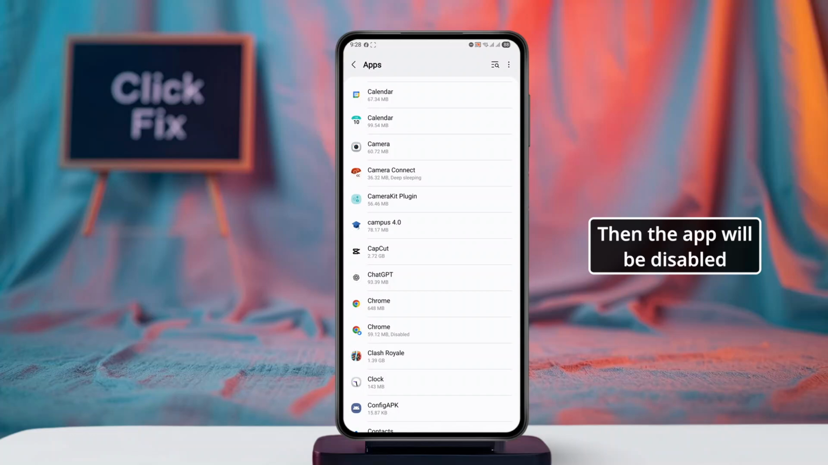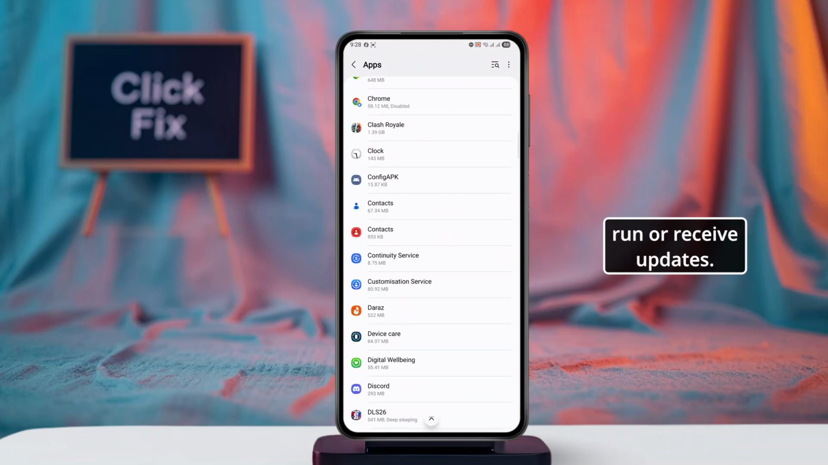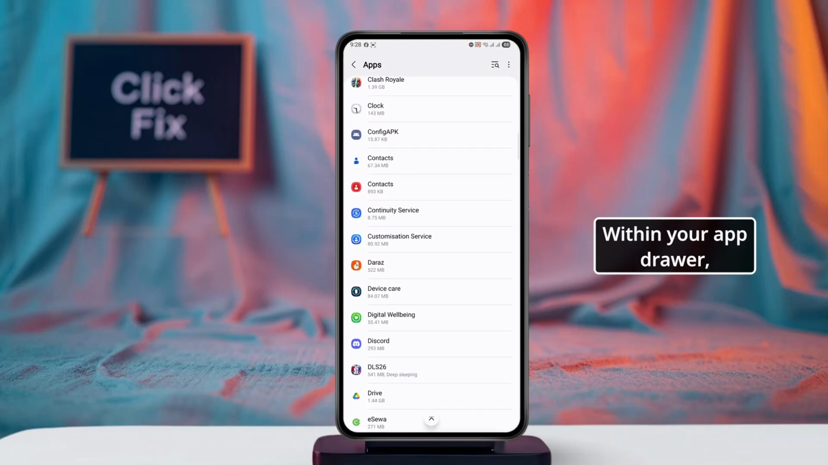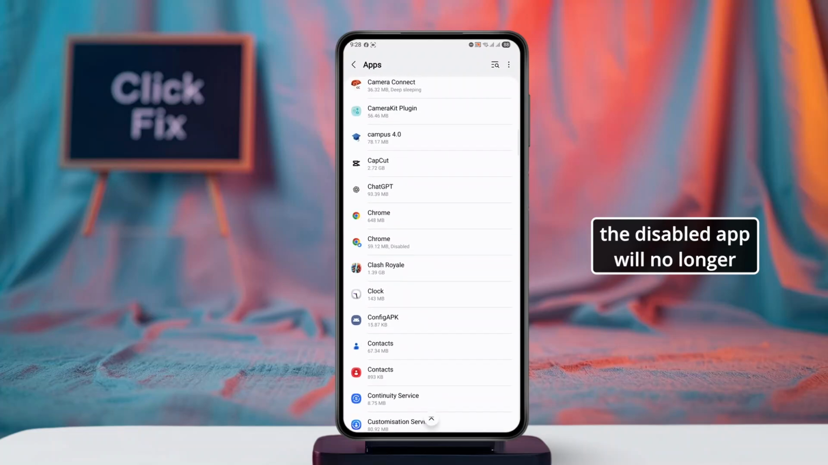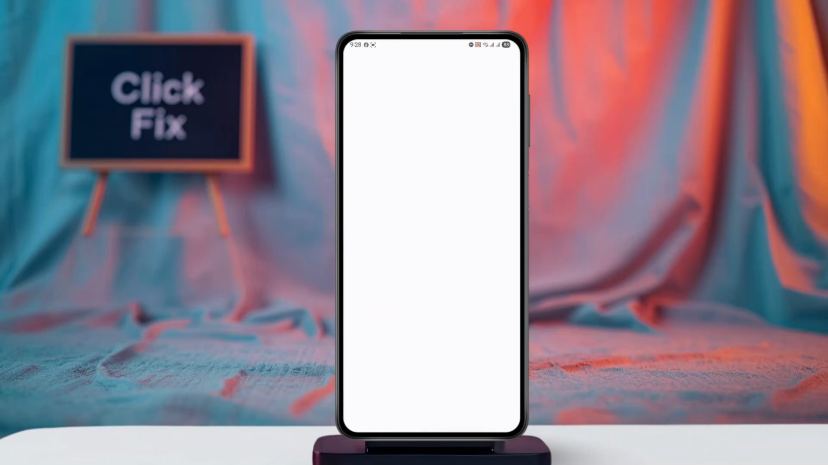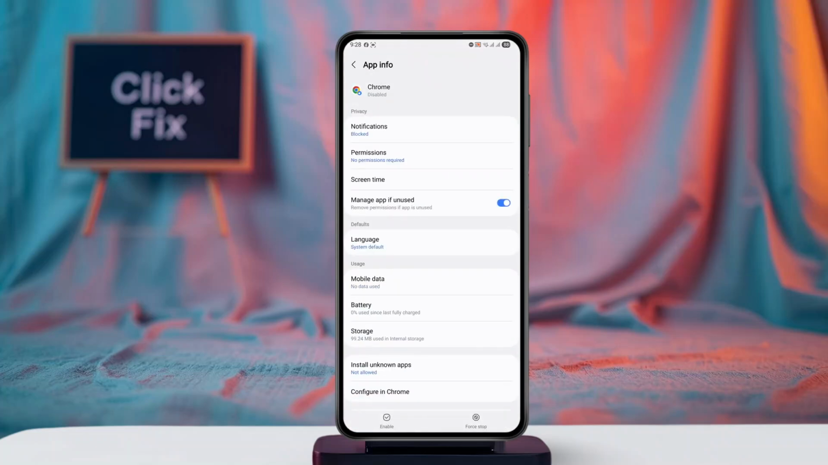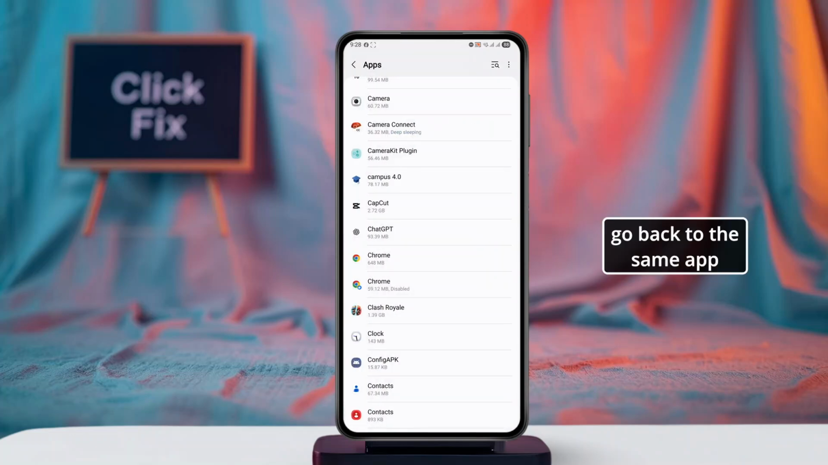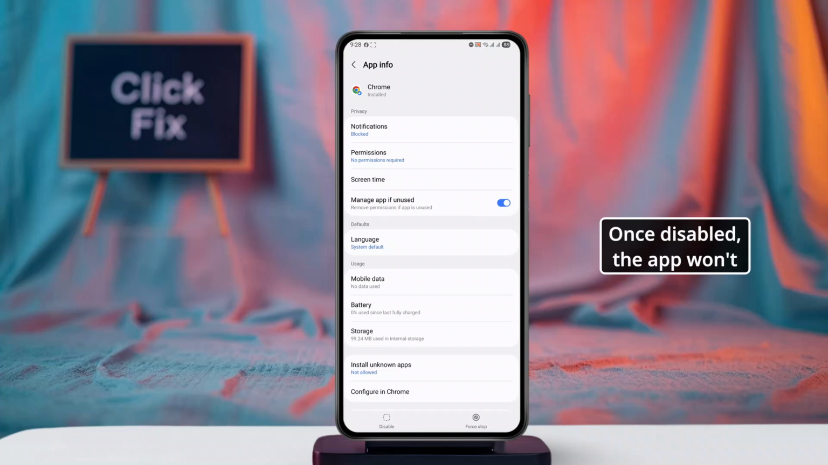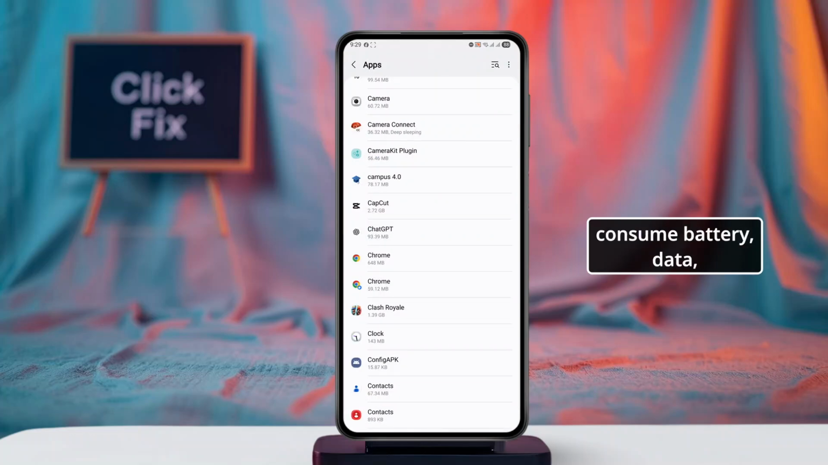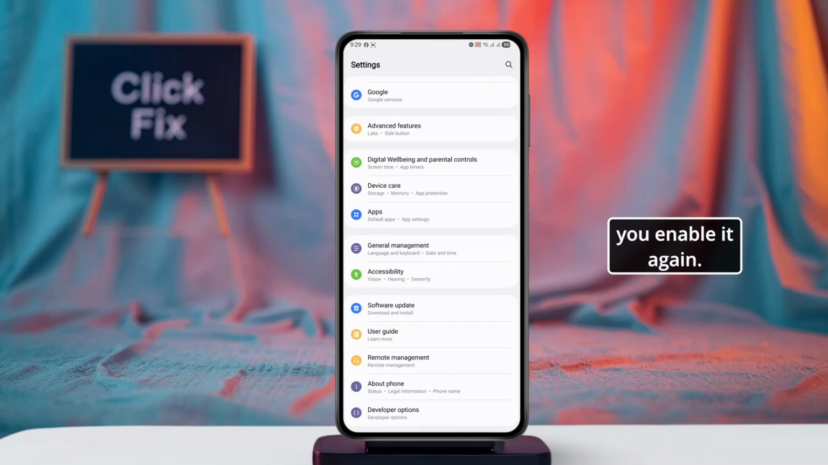Then the app will be disabled and will no longer run or receive updates. Within your app drawer, the disabled app will no longer appear or function. Alternatively, if you want to re-enable the app later, go back to the same app info page and tap Enable. Once disabled, the app won't consume battery, data, or storage until you enable it again.